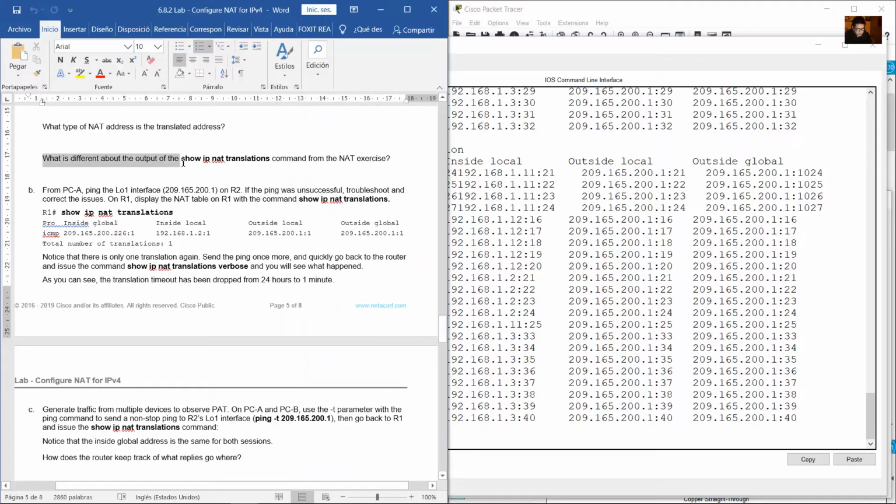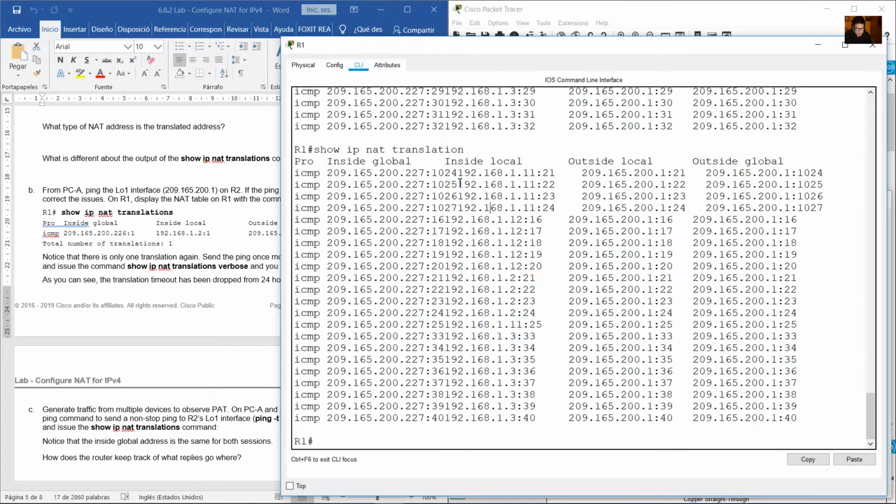What is different about the output of the show IP NAT translations command from the NAT exercise? There is no dedicated translation between an inside and outside address listed. All inside local addresses can be translated to use only one inside global address.